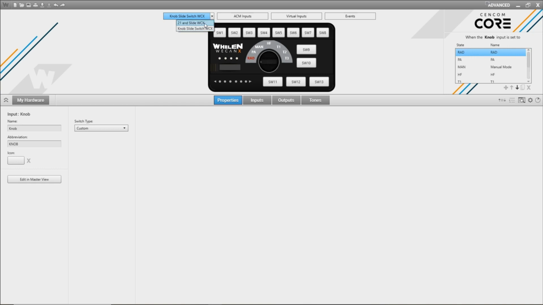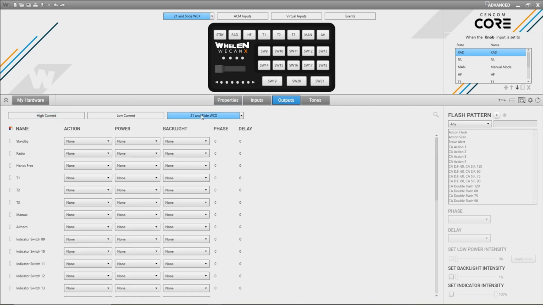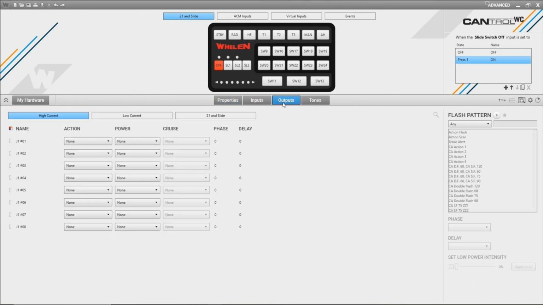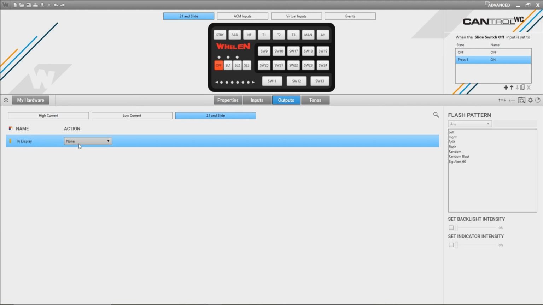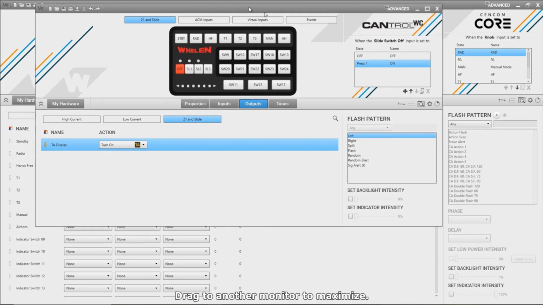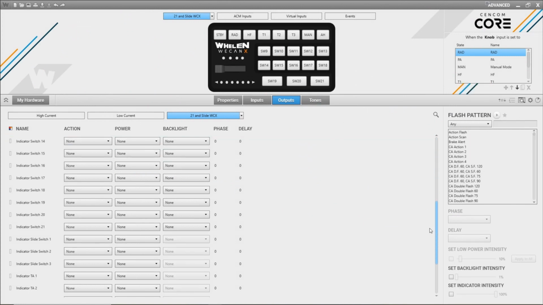All right. So going back now, going into the outputs view in a 21 and slide control head tab, we now see that there are a lot more options here compared to in WC hardware. So once again, pulling this up, outputs, this is a CENTCOM 21 and slide. We only had the option of turning on our TA display, which was referencing these lights here, and we only had a set number of patterns that we could set them to play, and that was it. But in CENTCOM Core, we have a lot more control over what we're doing.